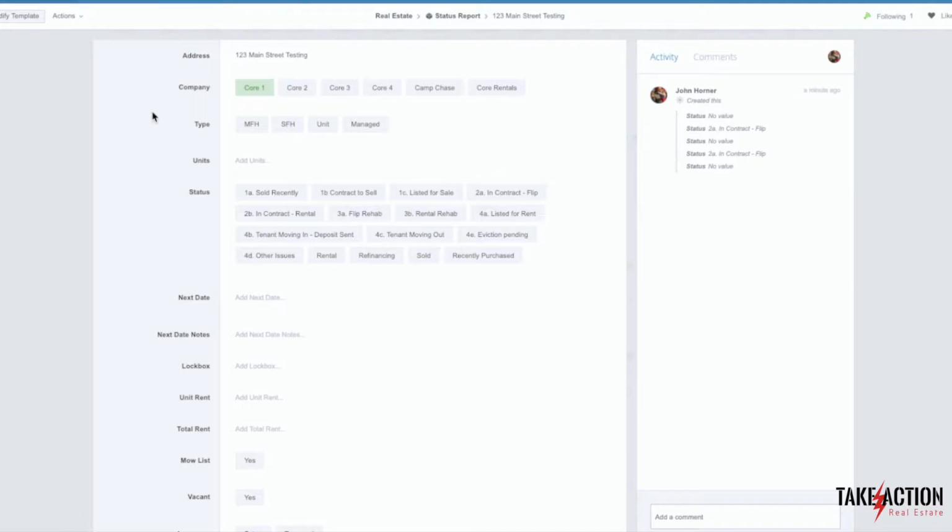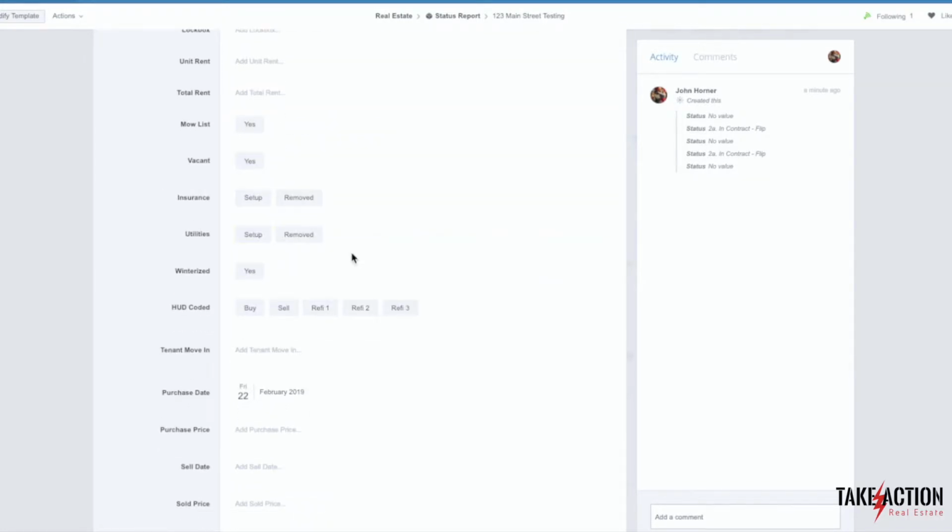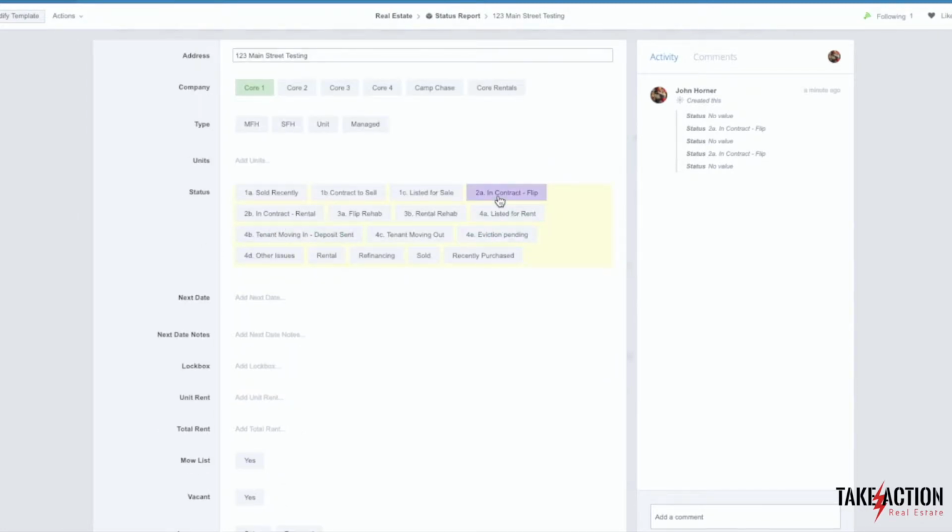But anyways, this is a property that I created just for this video, but really the only information that we're going to be sending to the insurance agent is the address here, and then down here we have the purchase date. So she needs to know obviously what the property is and then when she needs to enact that insurance. So in our statuses, let's say we're going to be buying a property. Somebody's going to be coding it in contract for a flip or in contract for a rental. As soon as we click either of those buttons, it's going to enact a flow in GlobiFlow, and it's going to send an email directly to Rachel.